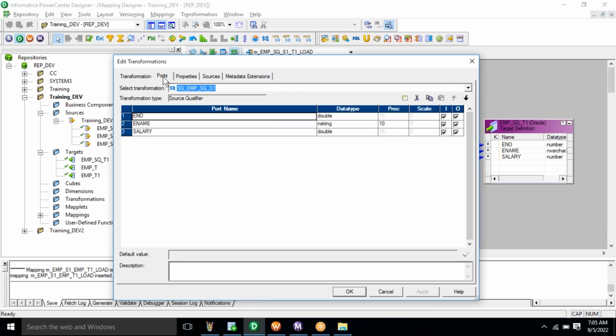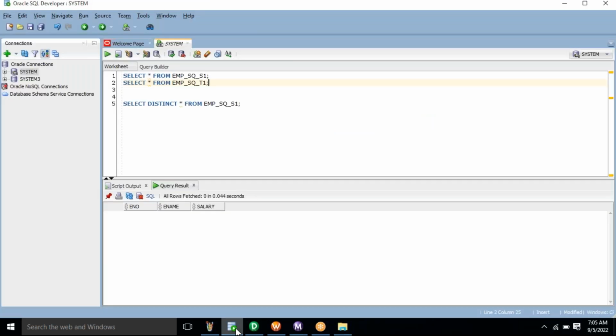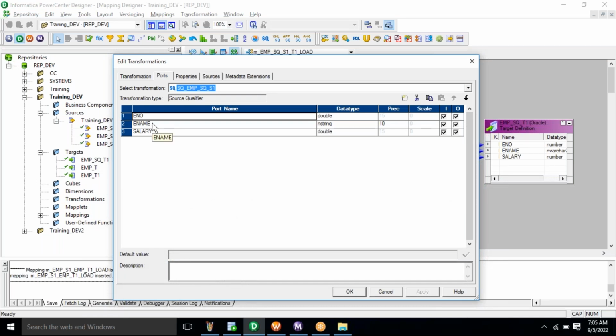Click on the second tab. The second tab is called Ports, and you can see here the port names: employee number, employee name, salary. These are the column names, right? In SQL Developer or at the database level, we call these column names. But in Informatica, under the transformations, we call these ports. Remember, port means column name. So we have to use the same terminology.